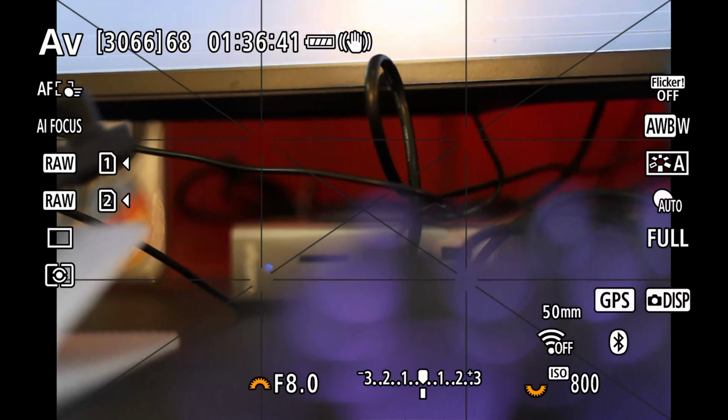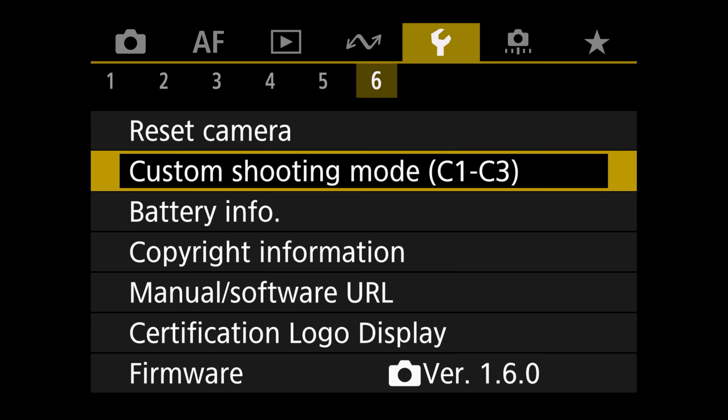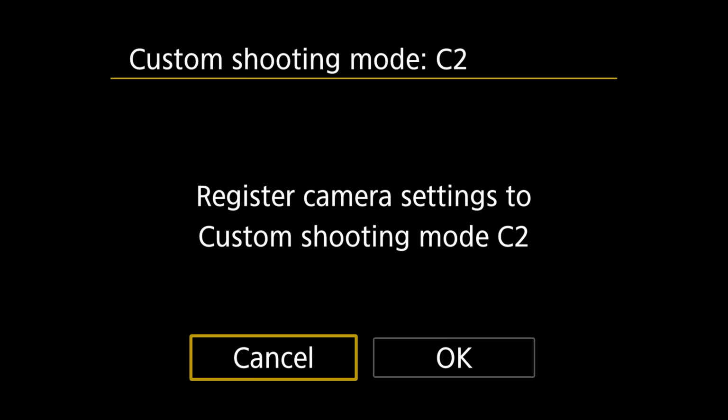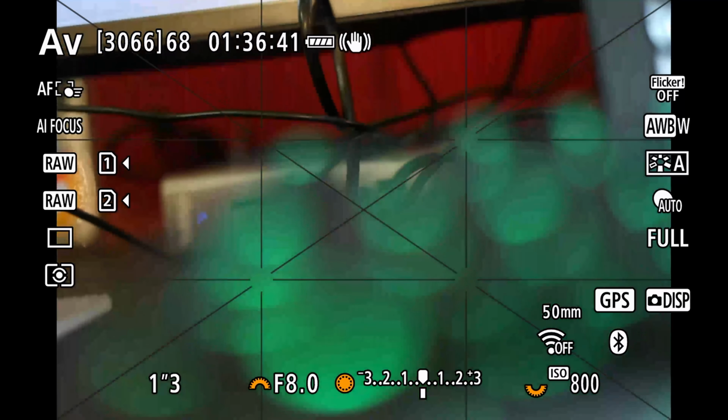So there we go. Now I'm going to go back to the menus, make my way over to the wrench. I'm going to go to the custom shooting mode. I'm going to register settings, and I'm going to choose C2. And I'm going to say OK. There we go. Now we've got them set. So now let me show you what it looks like when I change from C1 to C2.